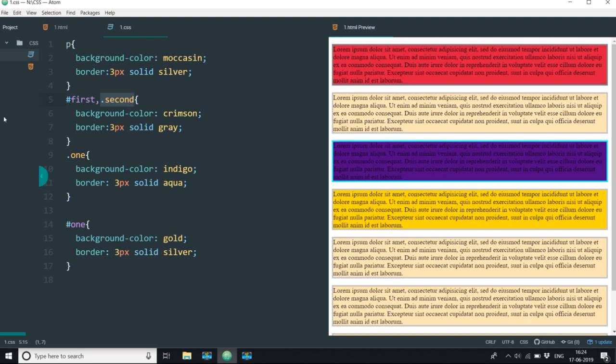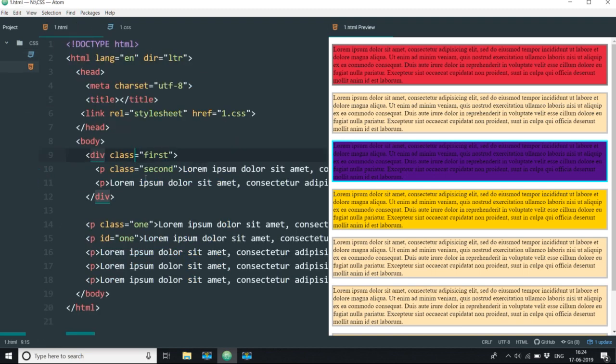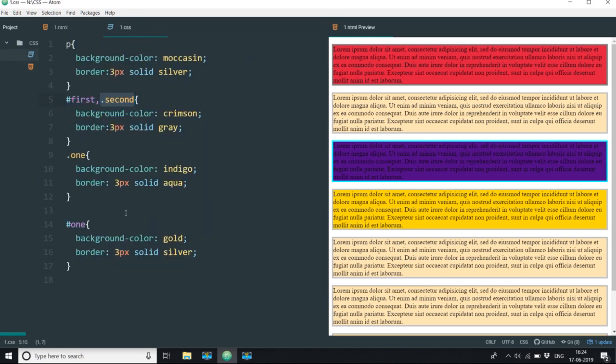Next, if I need to change these two alone, that is multiple calling. Multiple calling is nothing but, I've already entered one, so here I'm calling the second one, comma, the other one, and saving that. So you could also call multiple elements using a comma and another class. So this is what a selector is.